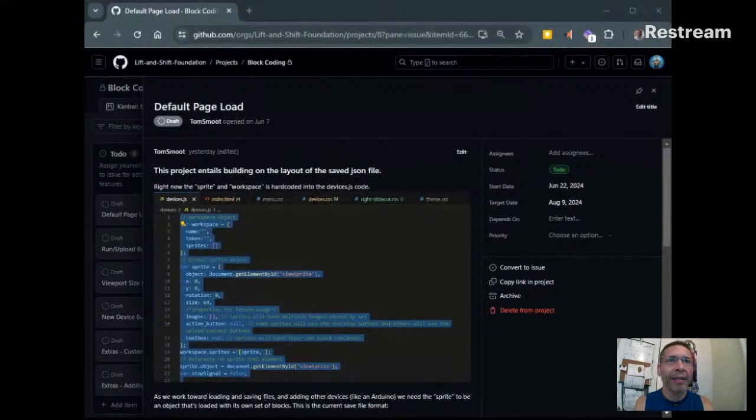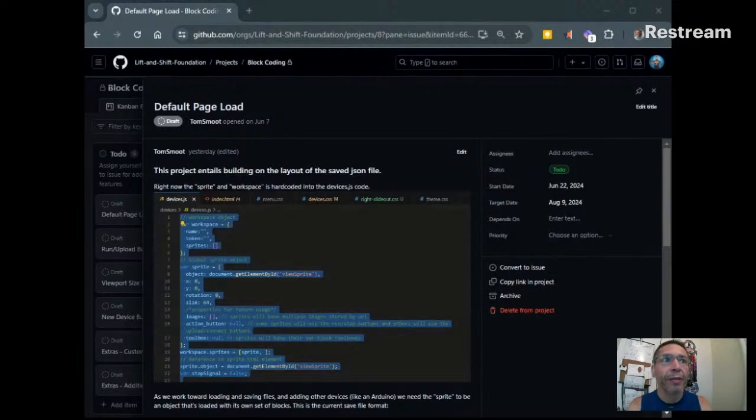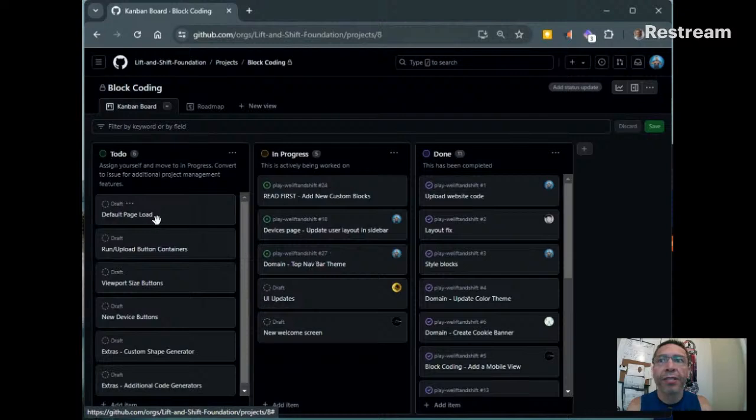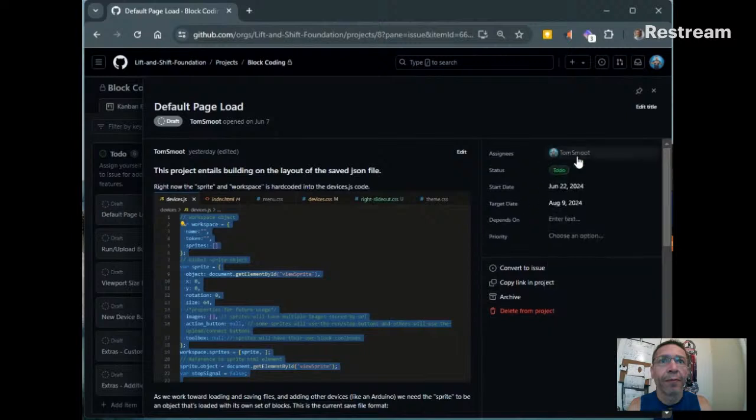So I am in GitHub right now, and I'm going to blow this up so I can see it a little bit. Let's do this so I can move some windows around very quickly. Okay, cool. So I'm in our project board right now. You can see here this board item called default page load. I'm just going to assign it to myself right now, just like that, assigned. There we go.